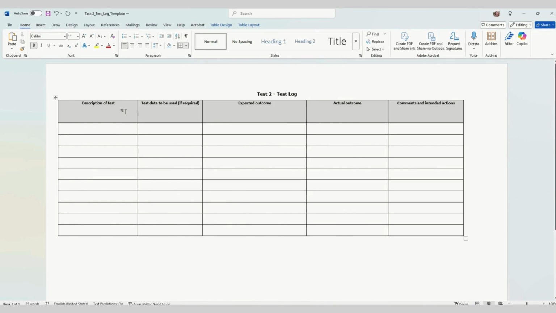This is a copy of the test plan that you're given. You need to have the description of the test data that you're going to use, the expected outcome, what you expect to happen, the actual outcome, what actually happens, and then in comments and intended actions in that box you need to describe what it is that you need to do to fix the code if you found an error.